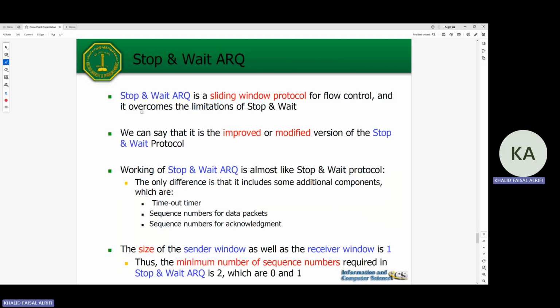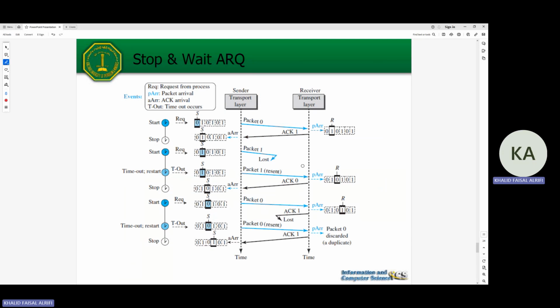So stop and wait ARQ is the same as the normal stop and wait. Actually, I didn't see any differences, but here it implies that there are differences, like there is a timeout timer, and also there are sequence numbers for the acknowledgements and for the packets. I don't see any difference from the normal stop and wait actually, but just try to memorize it. The size of the send window, as always, is 1. Thus, the minimum number of sequence numbers in stop and wait ARQ is 2, which is 0 and 1, as we will see in the figure.